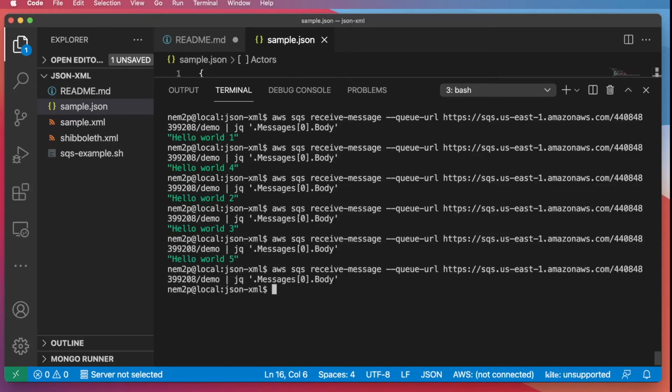I get nothing back. And the reason I get nothing back, this is a little more on SQS, is that every message has what we call an invisibility timeout, which means once you pick up a message, once somebody reads that message, it's not visible to anyone else for a certain amount of time. Now, by default, that's 30 seconds.